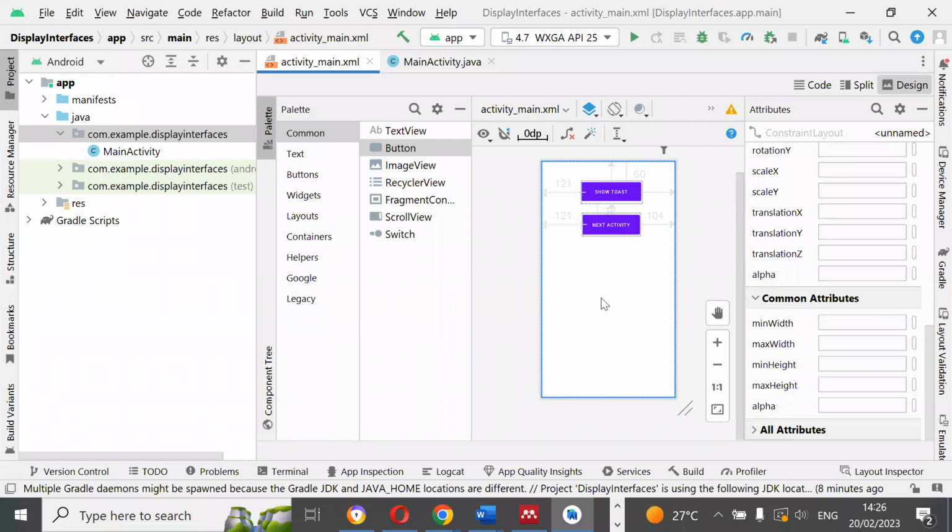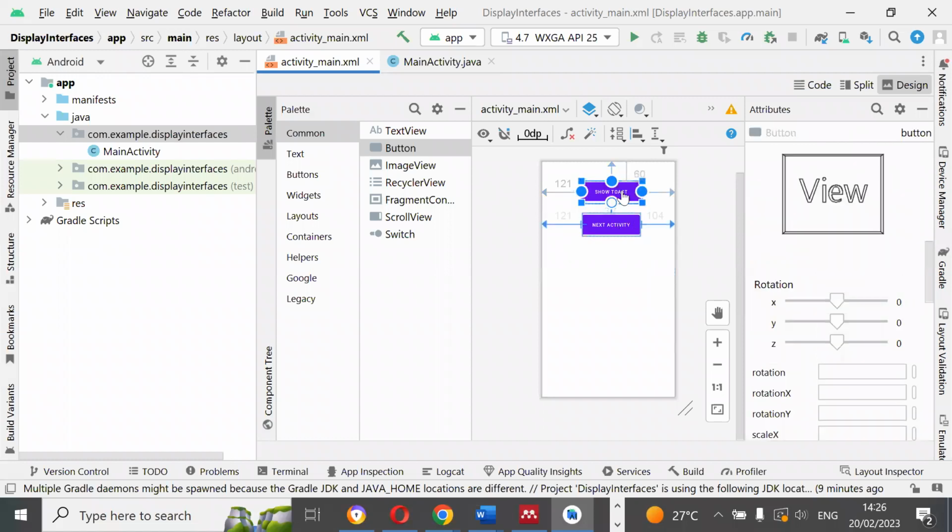So I believe so far so good. No confusion. You can follow. And hopefully no problem. So next, we need to declare both of these buttons. You guys know that. That's what we've been doing.